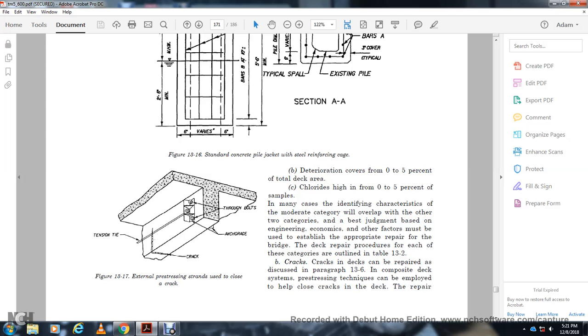Deterioration covers 0 to 5% of the total deck, and chloride is high in 0 to 5% of the samples. The main thing is to identify the character of the moderate category, which has an overlap with the other two categories. Best judgment made within engineering, academic, and other factors must be established. The appropriate repair for the bridge deck is the deck repair procedure that each of the categories outlines. Figure 13.2 shows the deck preparation. The scope is in 13.16, composite deck system.